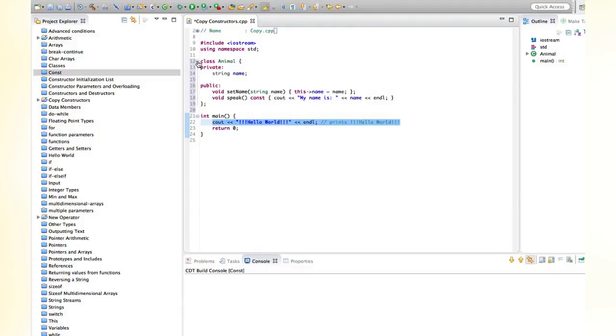So I've got this class here, which I used in the last tutorial, and very simply, it's got one instance member here, string name. It's got a method called setName that sets that name, and it's also got a method called speak, which just uses cout to output the name of this object.